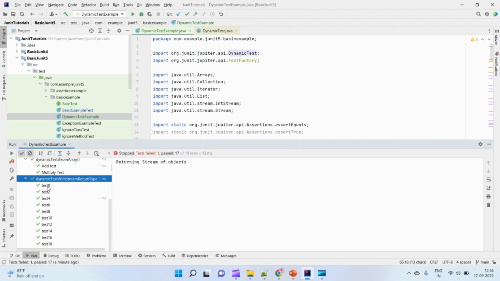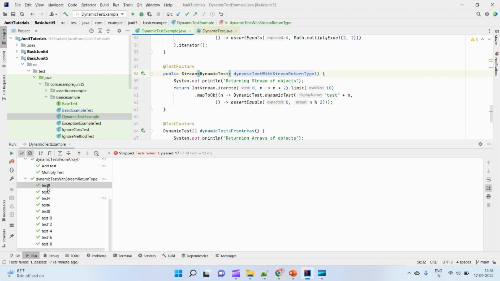Here the stream is returning, and it's kind of a parameterized test. I have iterated with plus 2 times, so 0, 2, 4, 6, 8, 10, and I'm checking whether that value's modulus by 2 is 0 or not. So only those test cases are running.